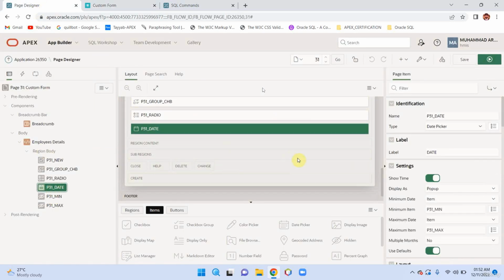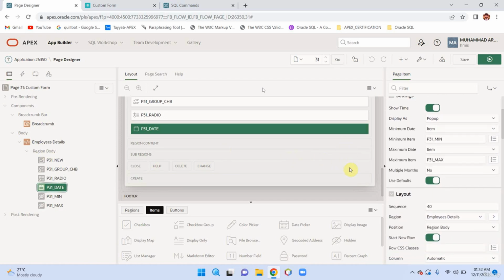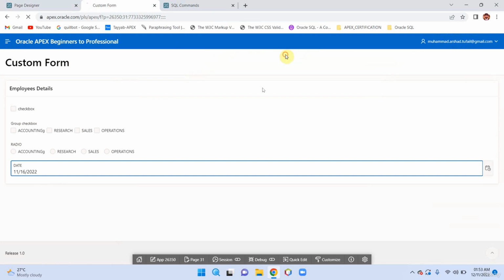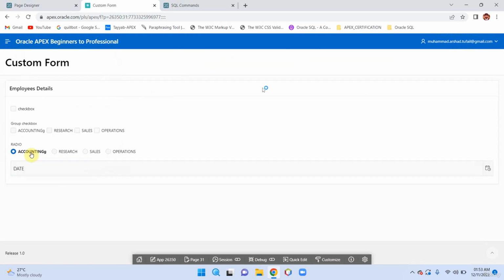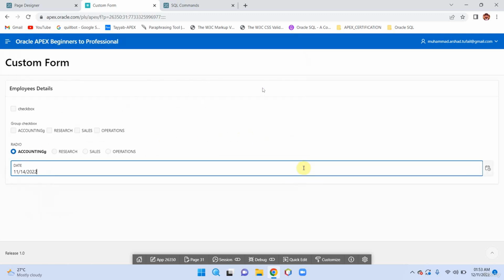Select your date, show time, and here we have an option to show months. For example, I want to show 3 months. Run your page again, and this time select this date and then select time, done. So you can see it is showing only dates.